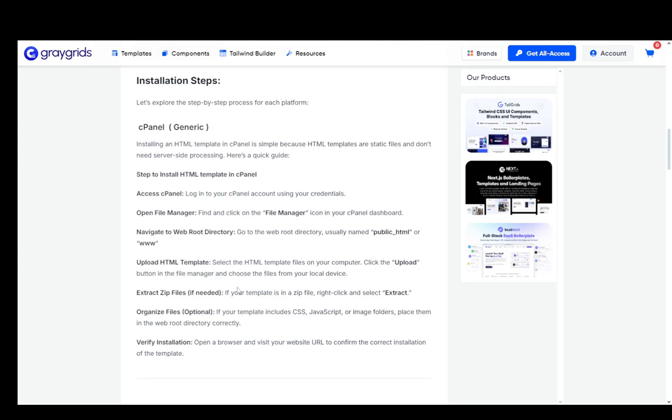Click the upload button in the file manager and choose all of the files you want to upload. You can, of course, extract zip files if needed. If it is in a zip file, you will need to extract it, so you can use 7-Zip or WinRAR, whichever fits you best. Then you can organize the files.